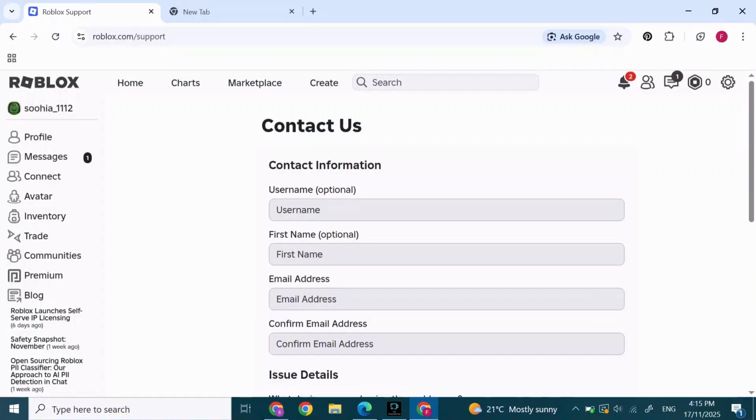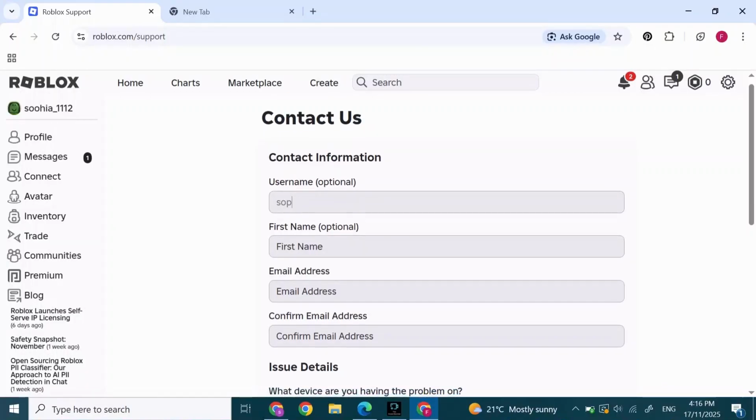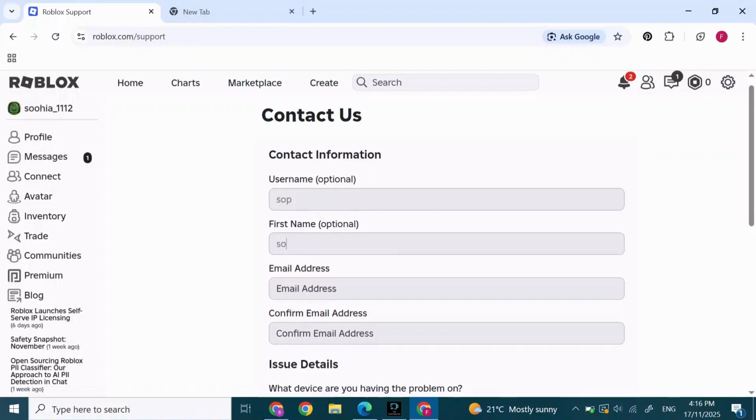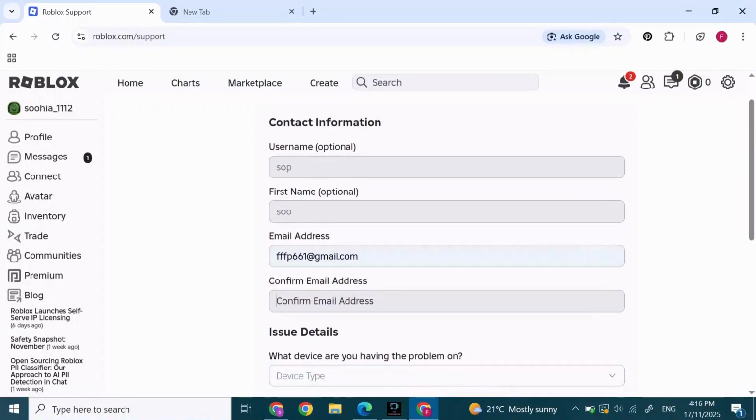Scroll down and add your username. After you have added your username, add your first name. Then at the bottom, add email address, confirm email address.